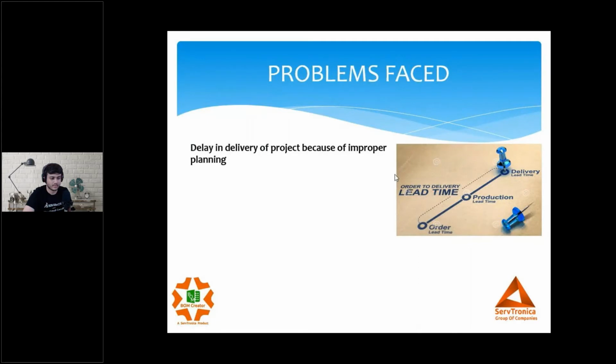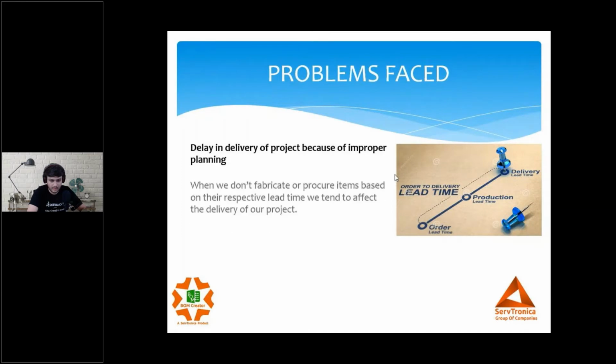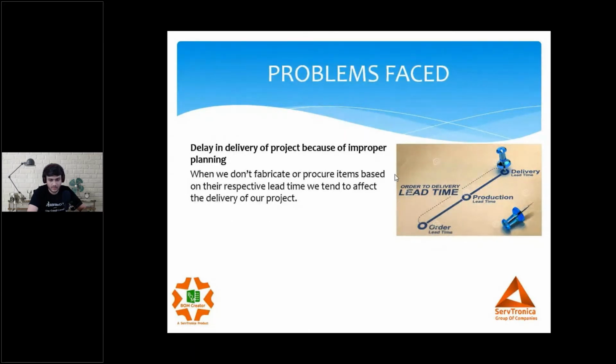So in this set of time, what I am supposed to do is make the manufacturing drawings. I'm supposed to manufacture them. I'm supposed to quality check them. I'm supposed to pack them. I'm supposed to deliver it to the customer, right? So all the activity has to be done within the given span of time. So now where do we go wrong? Sometimes what happens is, most of us do not fabricate or procure items based on the lead time.